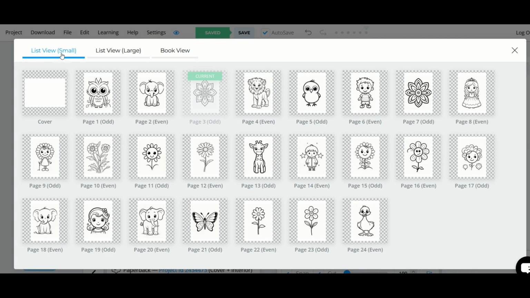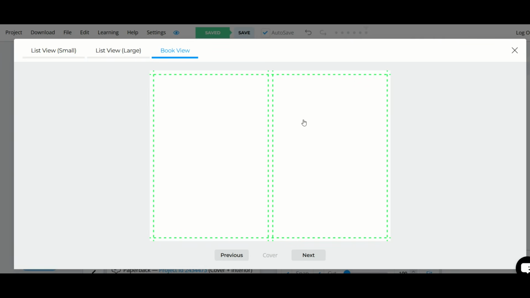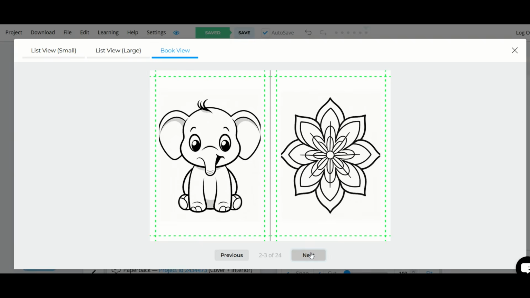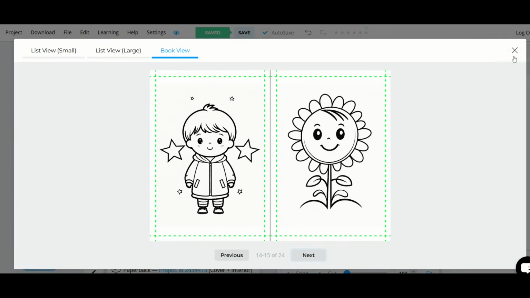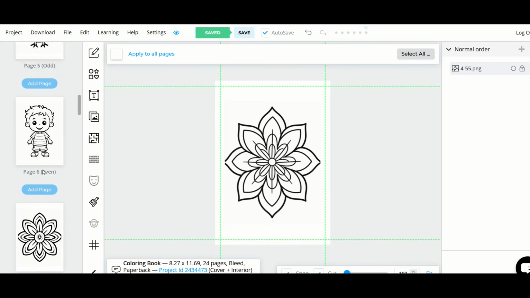So here I've got a small list view. I can go to a larger list view, and then I can even go to a book view. Now I don't have my cover created yet, so it's blank, but when I click on next, you'll see it says page 1, page 2 and 3, and so on, all the way through the entire book. I can close out, and I can go right back into my normal view here.